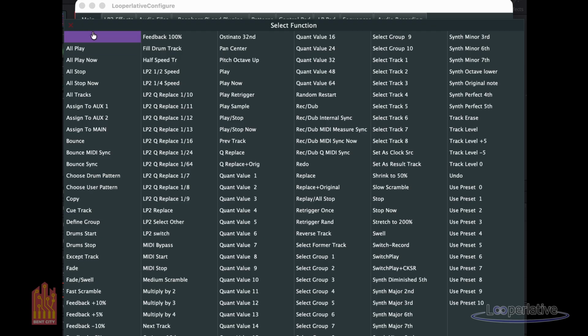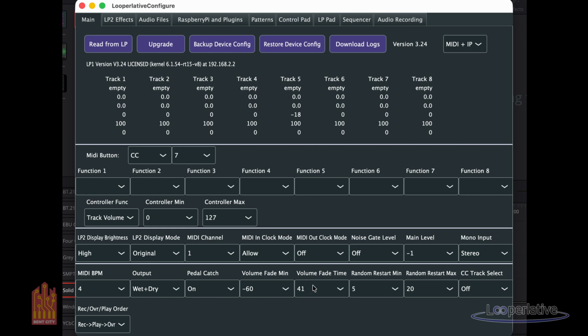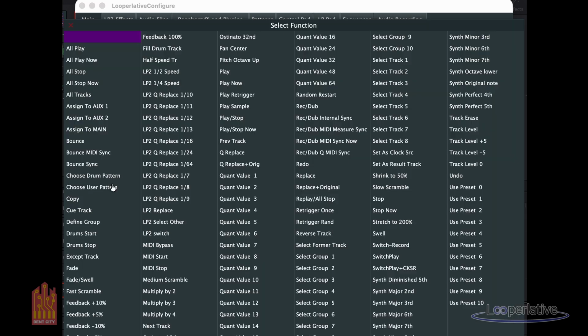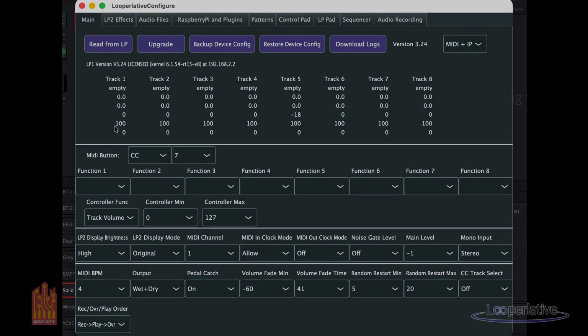Fade and swell automatically fade a track out or up. The fade and swell time is set by the volume fade time menu in the second to last row of the main tab of the app. The fade swell function toggles between fade and swell. One command fades the selected track or tracks, the next causes them to swell. In part 2 of this video, I will demonstrate these functions in action.